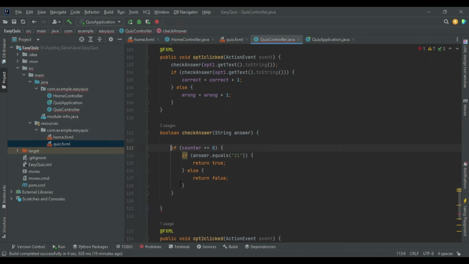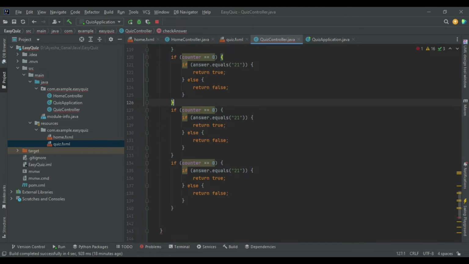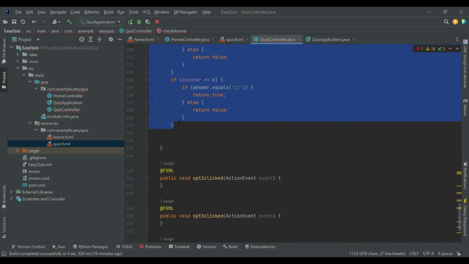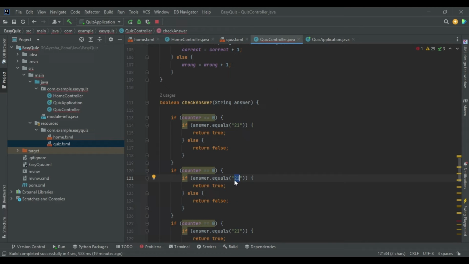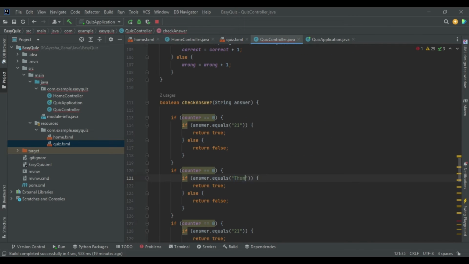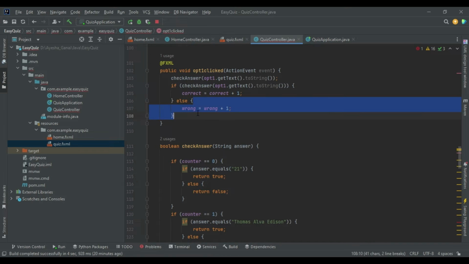Now I will do the similar thing for all the questions. So here in this check answer boolean, you will have to enter all the correct answers, because the system doesn't know the correct answer, you will have to enter that. So I will write all the correct answers. I have written all the correct answers. Now this much is the code for checking if the value of option 1 is the correct answer or not.